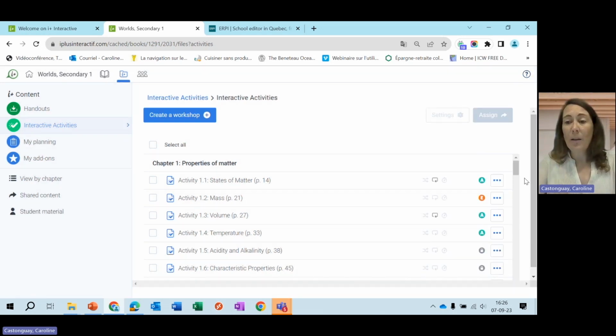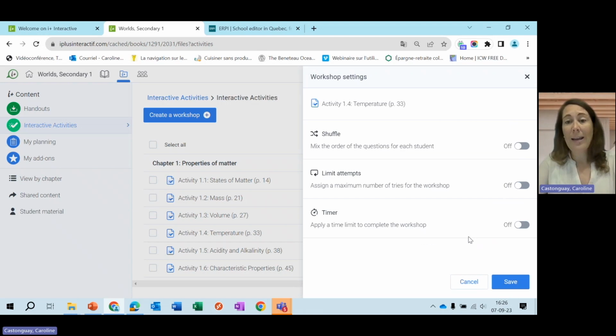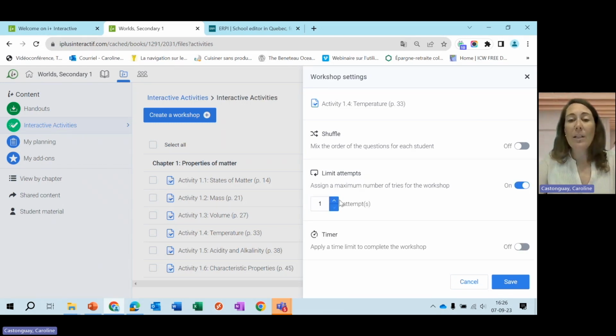A new thing as well, so once I've shared it, by clicking on the three little dots, I could select the settings. That's new, or it's back. I could definitely set up the number of attempts that I want to give my students. Automatically, it's 1 attempt, but see, you can move to 2 or 3 or 4 attempts. So that's something that's super interesting.